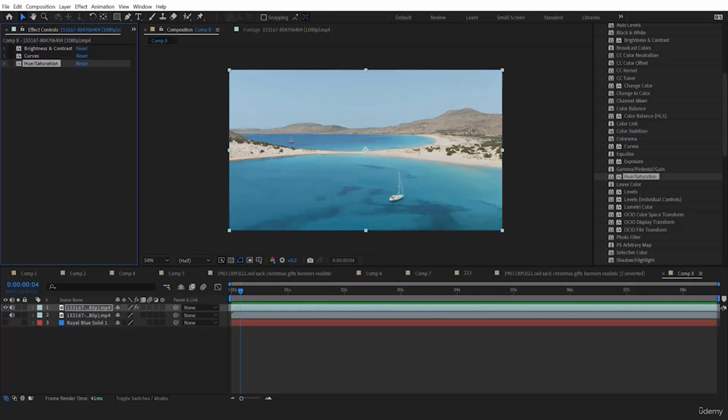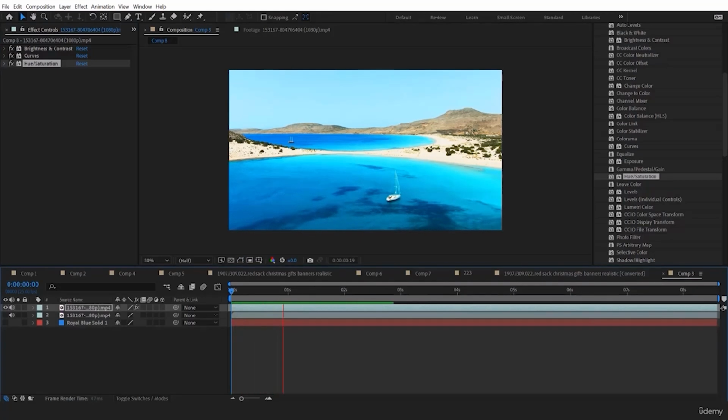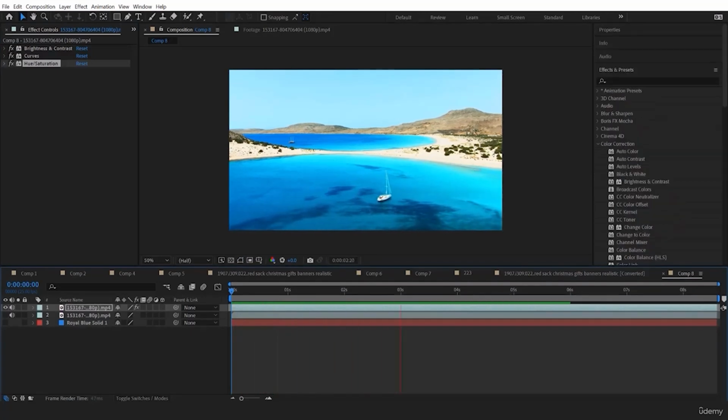So this was the original one. We first increased the brightness and contrast, then we increased the curves, and then we increased the hue and saturation. This is how you can actually work with the FX panel, which is available over here.